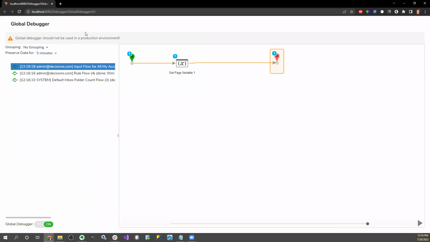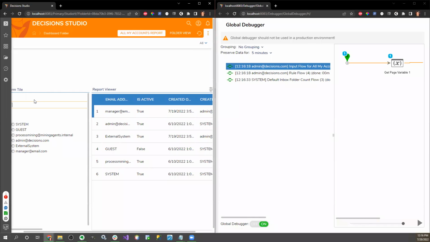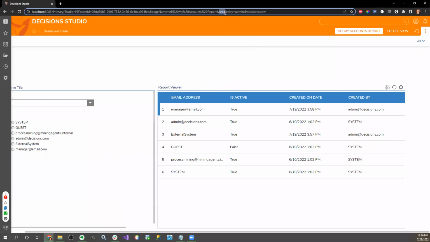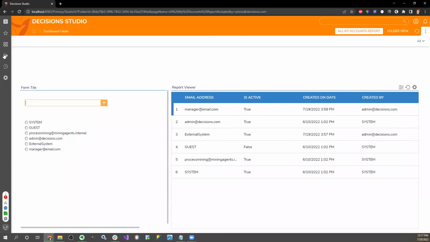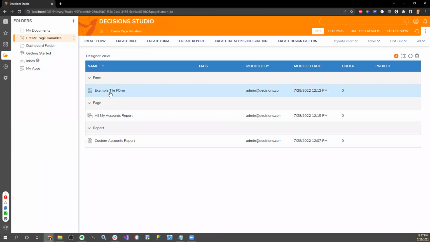What that tells me is that I did not map in that data correctly. If I go into my URL, you can see I've created by and then admin@decisions.com. If I want this to appear as admin@decisions.com on a drop-down list, then I need to make sure I grab that context there. So I'm going to go back into my flow and take a look at my page, and let's see if I can troubleshoot it and figure it out.